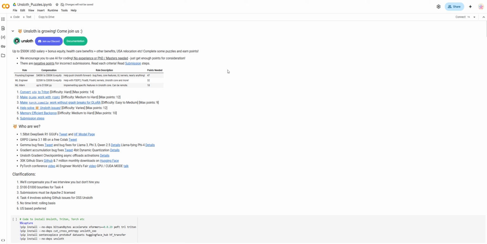If you're new here, we've been exploring the Unsloth puzzles for efficient large language model training and inference. This is part 3 of our Unsloth series.